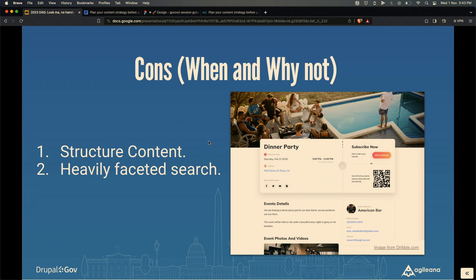So in general, if you have a content type, for example an event content type like this, that you need to present all the time in the same way, using the same positions for things, Gutenberg is not an option for that. It's just Drupal in the code. You just need to use view modes and fields, and that's it. You will be able to do this layout.